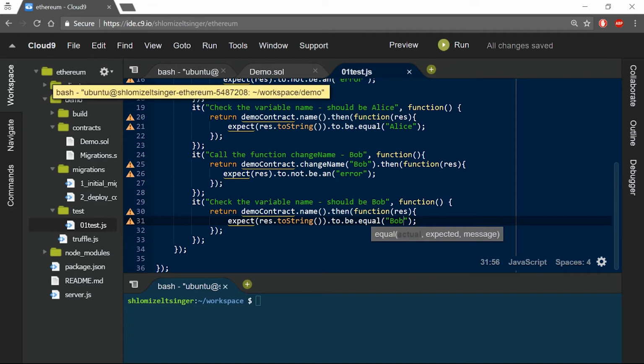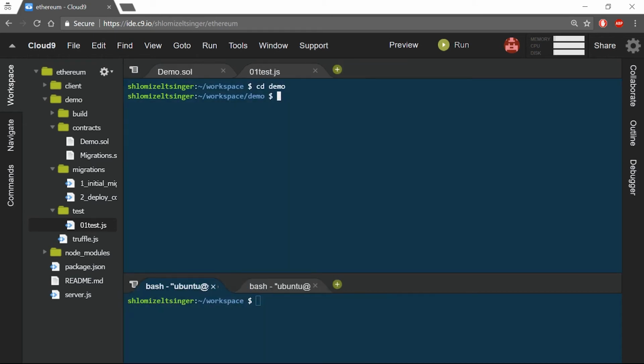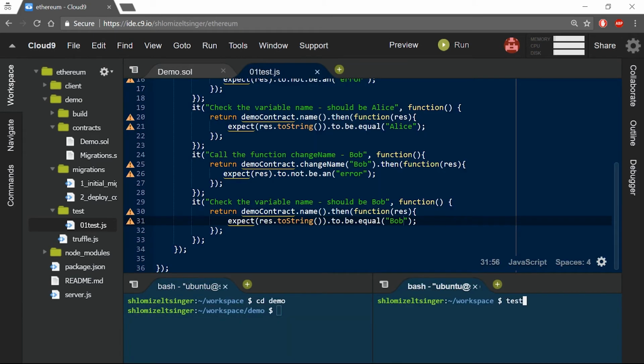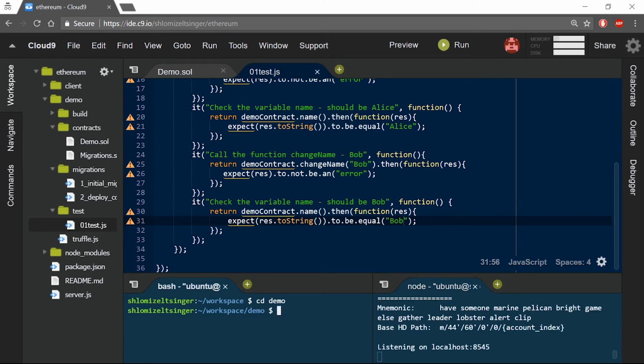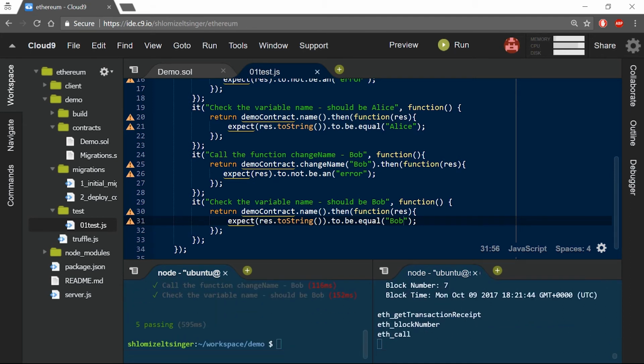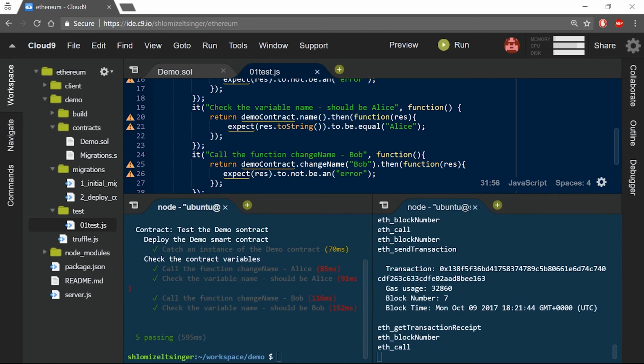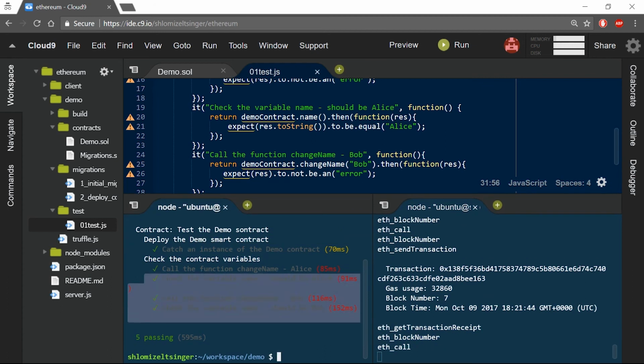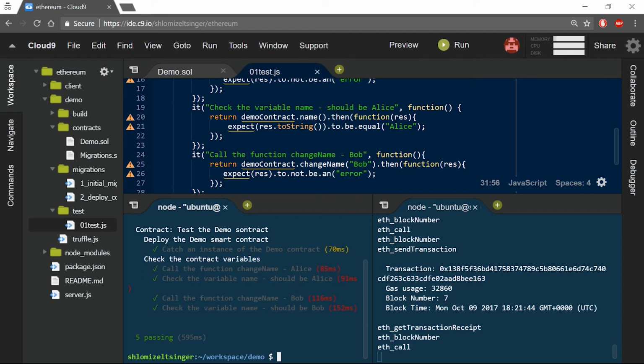So now I will run my test file. First, I will open another terminal and run testrpc in it. Then, from within my demo Truffle project, I will run the command truffle test. And now I can look here at the bottom and I can see that my code was behaving as expected.